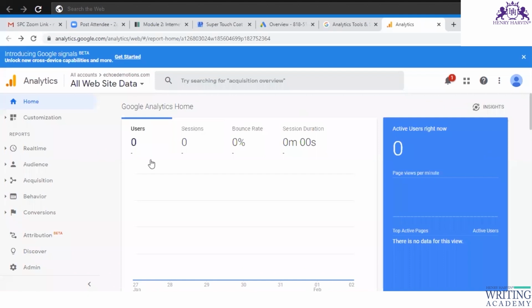Okay, so now it will show you in the past 1 week how many users have been there, how many sessions, what's the bounce rate and the session duration and all of that. So say, take for example, if there were 50 users in the past 1 week, it will show you 50 users. Sessions. Now, what are sessions?